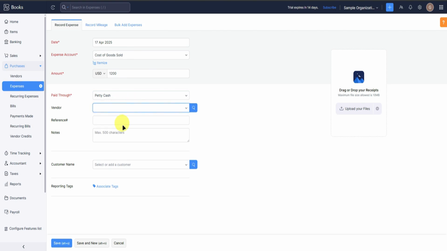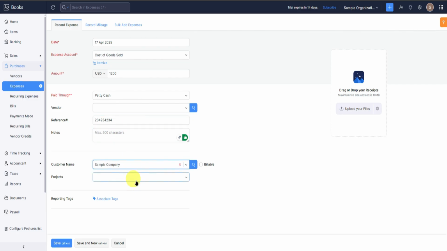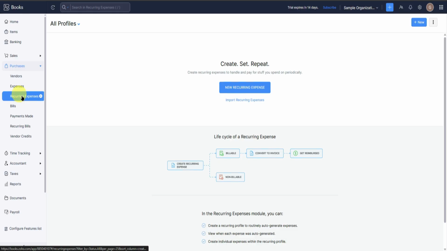Afterwards, you can choose the vendor right here, the reference number. You can add notes and the customer name, projects as well if you want to, and you can also add reporting tags. Then once you're done, just simply click on save. There you go. Next are recurring expenses.